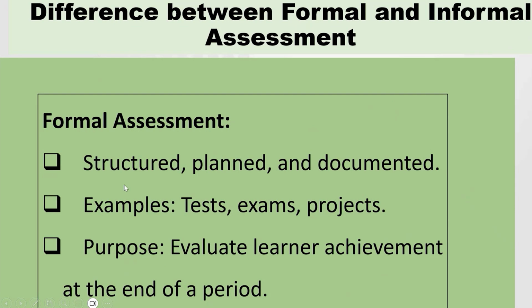Now, let us look at the difference between formal and informal assessment. The formal assessment is structured, planned, and documented. The examples of formal assessments are tests, exams, and projects. And the purpose thereof is to evaluate learners' achievement at the end of a period.